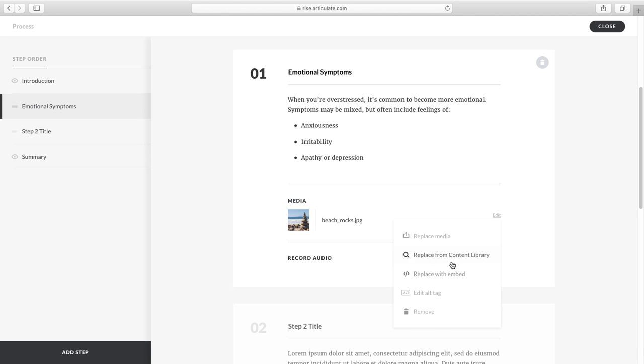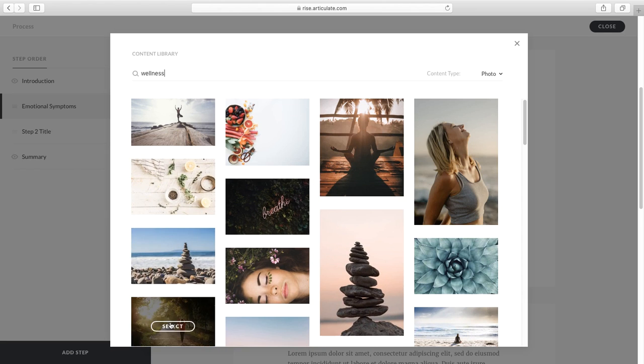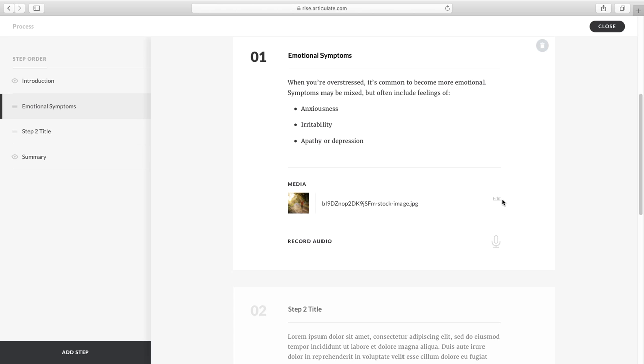I'm going to go ahead and find an image in the content library. So type a search term here, and that one will be fine. So select it, and that'll update the image preview as well. So again, if I wanted to make any changes, remove the image, I could start all over again by clicking the Edit. I can also record audio directly into my browser.